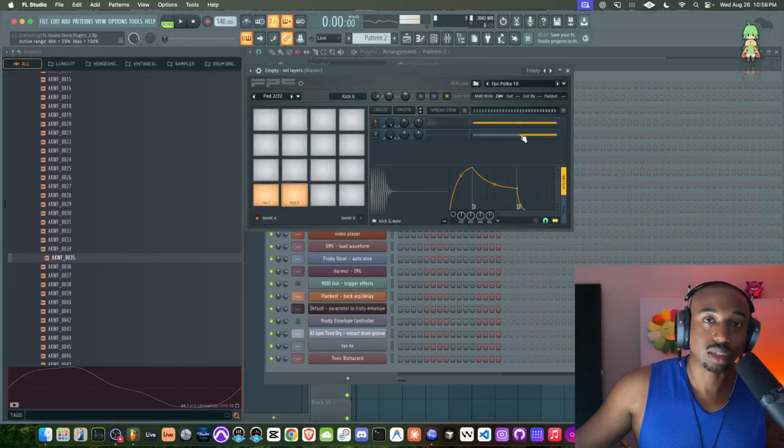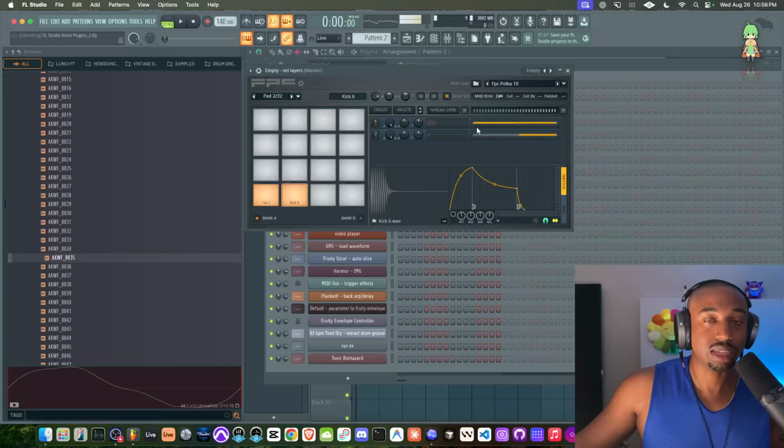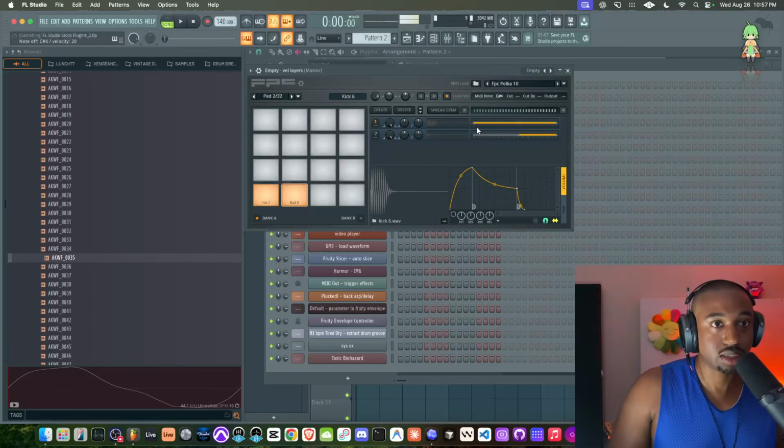Only if I play the kick really aggressively will it actually have the hi-hat, and I also have scale velocity on, meaning it doesn't play the same velocity every kick. So I can do kicks where it's like ghost kicks. Now notice if I play the soft kick, it doesn't trigger the hi-hat. If I play harder, it does.